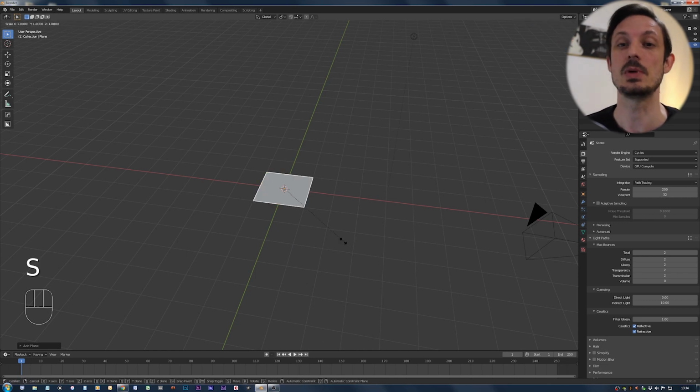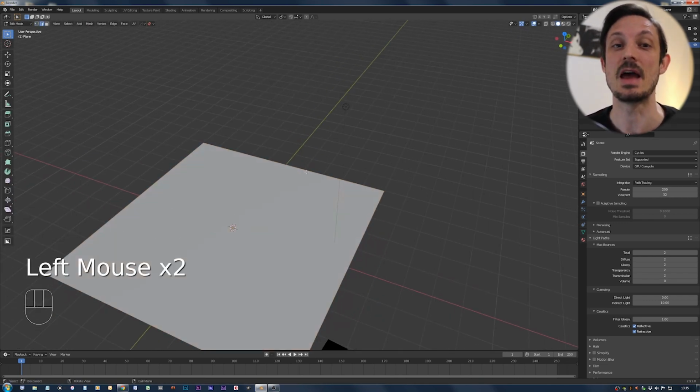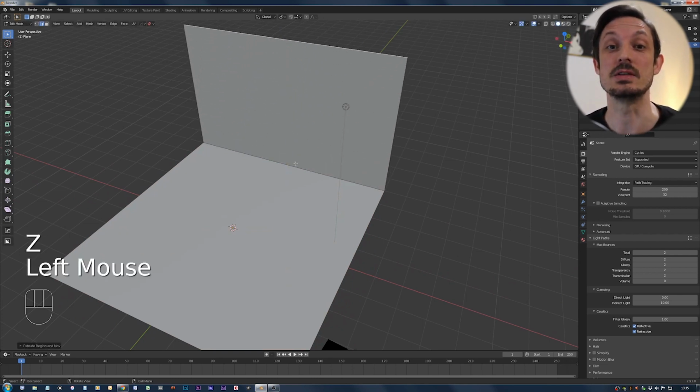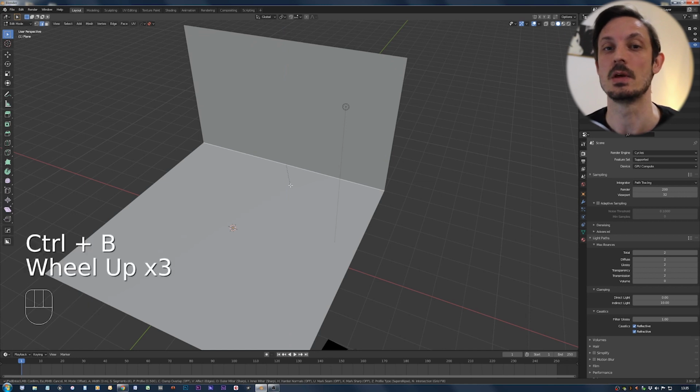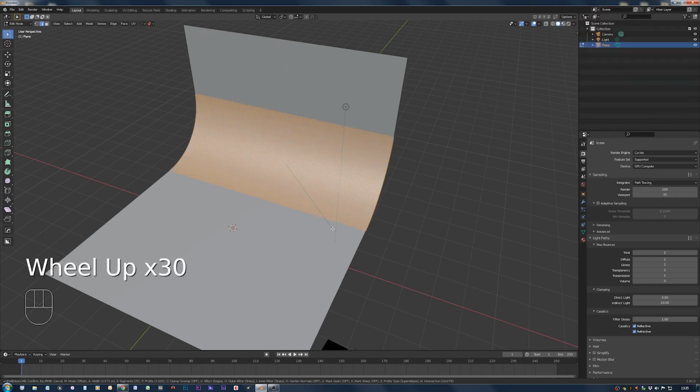First, let's create a plane and scale it up by 5. Then go into edit mode, then edge select and grab the back edge. Hit E and extrude it on the Z axis to create an L shape. Then select the bottom edge and press Ctrl B to add a bevel using the middle mouse wheel to add lots of segments for a smooth curve.